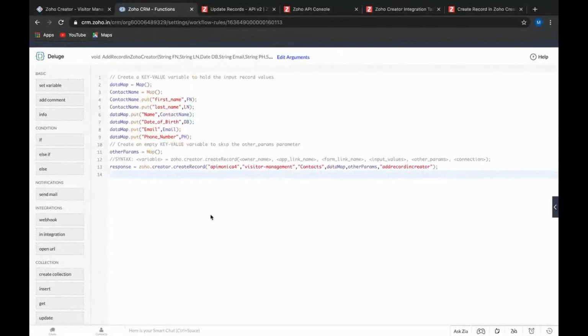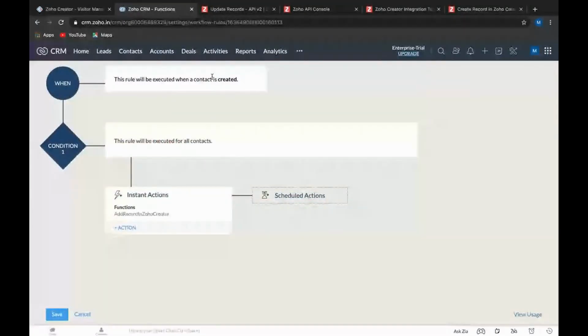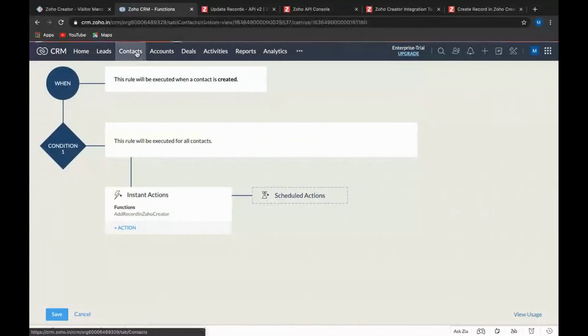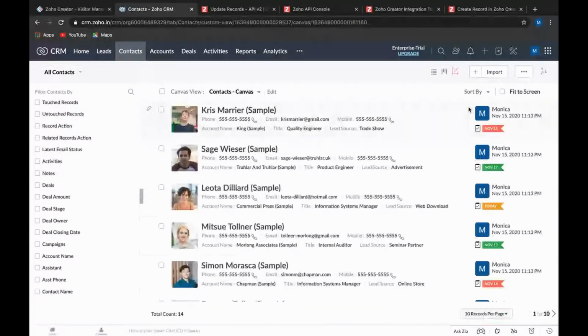So now the connection has been established. Let's get back to the application. Get into the contacts module. You need to save this in order to execute that, save the workflow, and later get into the contacts module, in which let's create a new contact in the Zoho CRM.